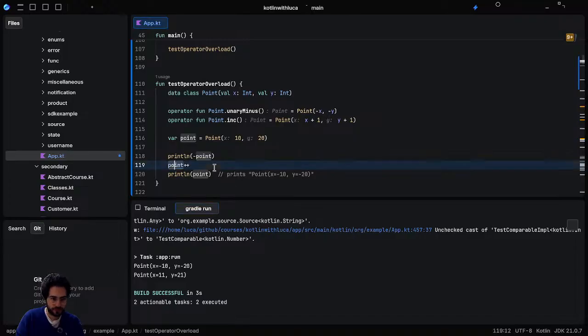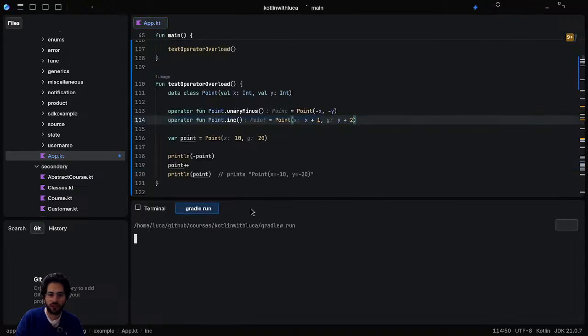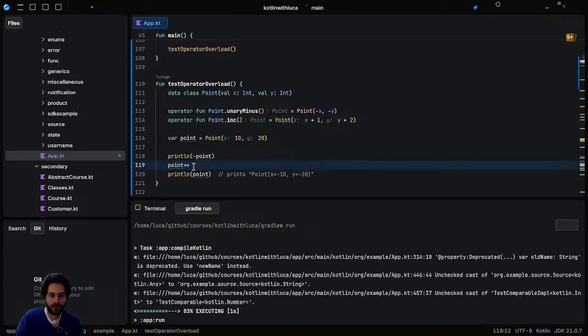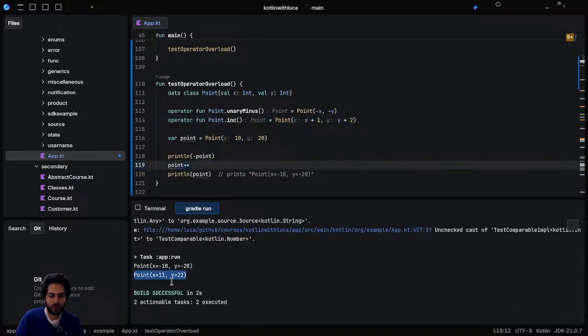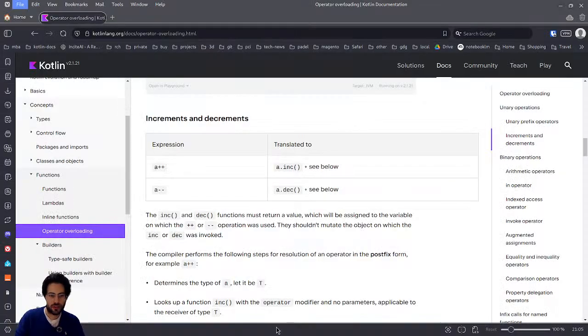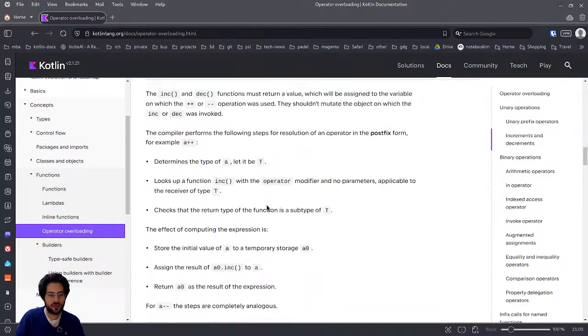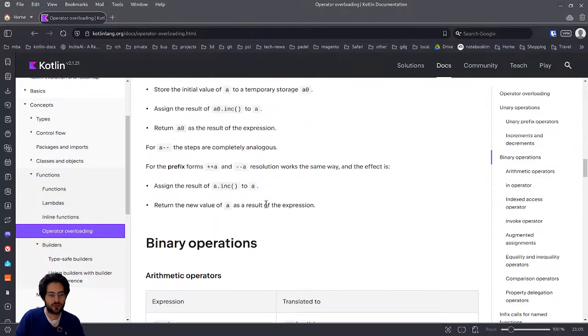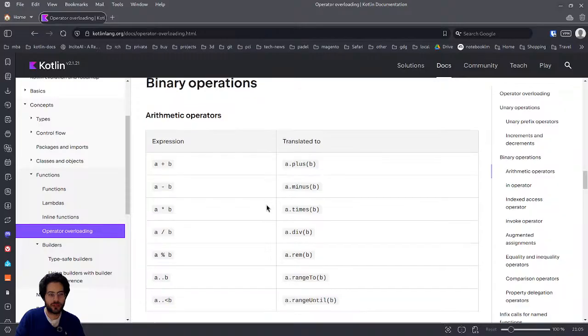So as you see, as soon as we change the implementation of inc and we call the increment, it will behave as we want. So if I say plus 2 here, it will do plus 2, and plus 1, it will do plus 1 there. You can do the same for minus minus.